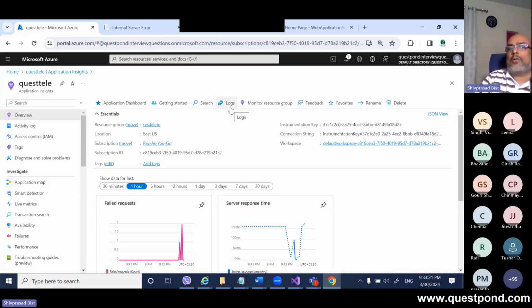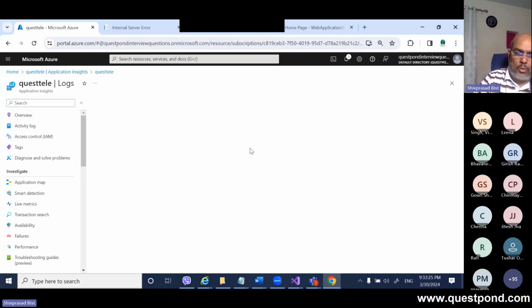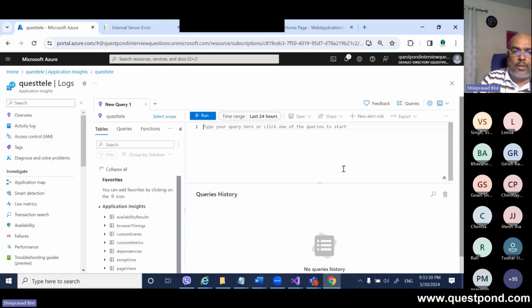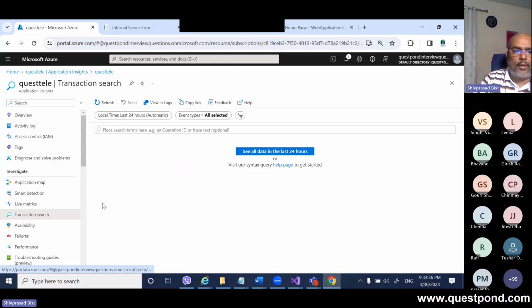especially in case of the custom telemetry, I love the logs. I love the logs, because here I can go and I can start searching. One is the logs I like, and also the transaction search. This also I like a lot, right?